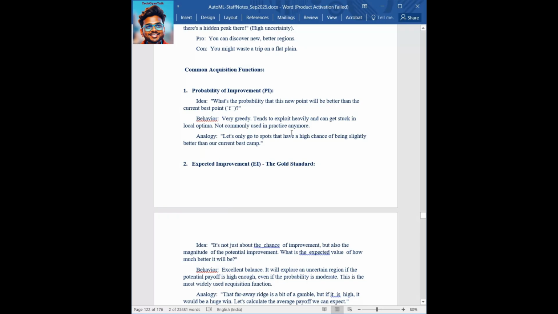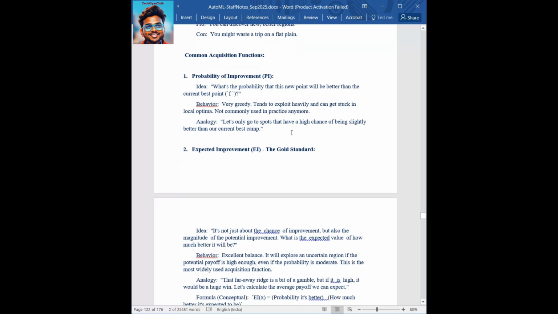We'll go to the analogy. Let's only go to the spots that have a high chance of being slightly better than our current best camp. That is what happens during hiking. You want to camp at a better place than the previously visited places, so we'll get a better experience.